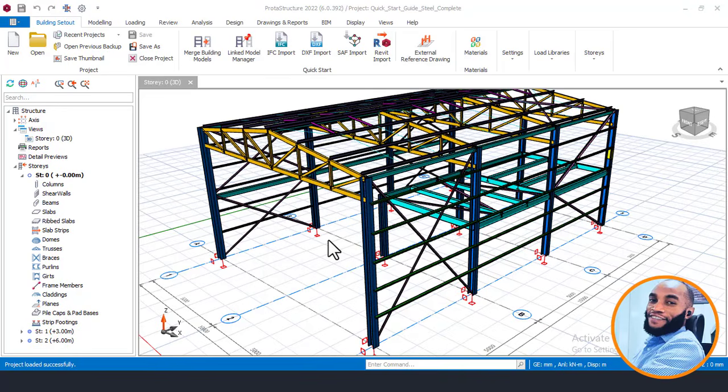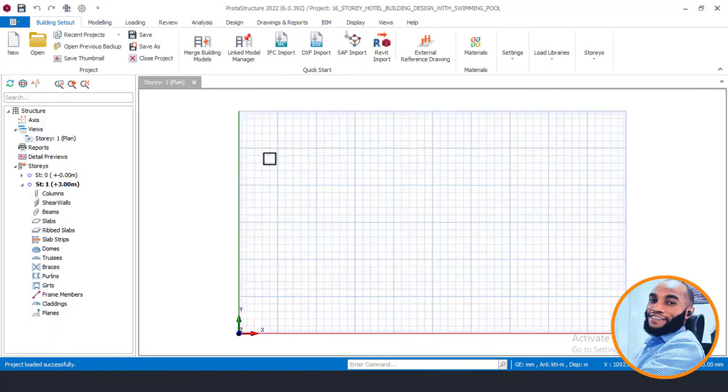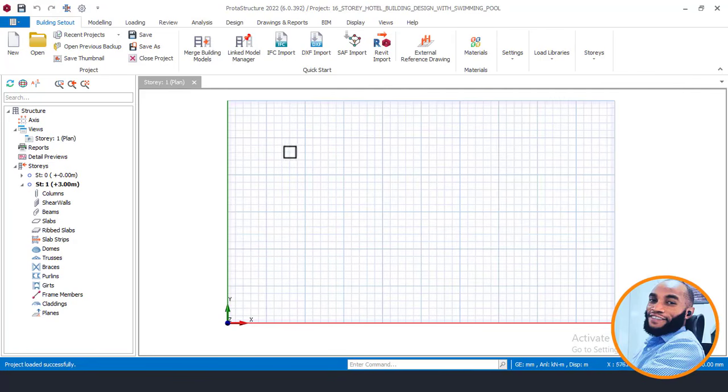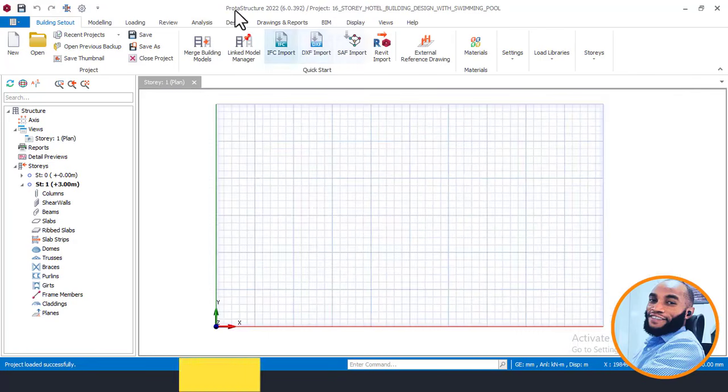Okay, so right now let's wait for the template to open up, and then we will see our new project. Now as you can see, this project has been loaded. This is now the interface of the software ProtaStructure, and I'm using version 2022. You can also see that it is a 16-story hotel building design with swimming pool. That is the project name.